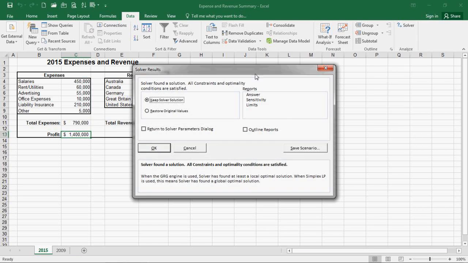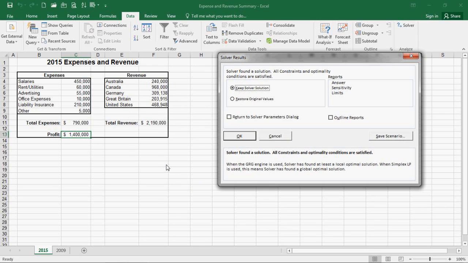And when I say solve, okay, so it allows me again to keep the solution, to restore the original values. It got to the 1.4 million. And it increased the revenue, but I said greater than or equal to, and it increased some of these even more. I think each one got to be increased more than what I said was at least, and so forth. And again, I'm pointing out that it says save as a scenario because I'm going to do that in a minute. So I'm going to restore the original values here.